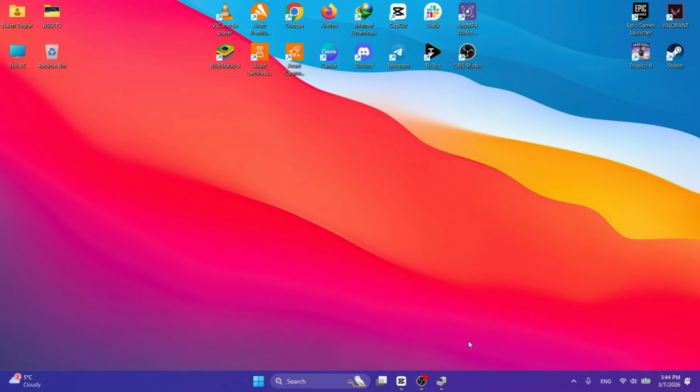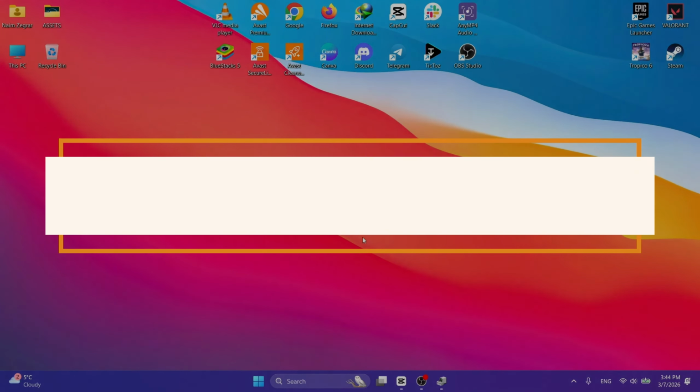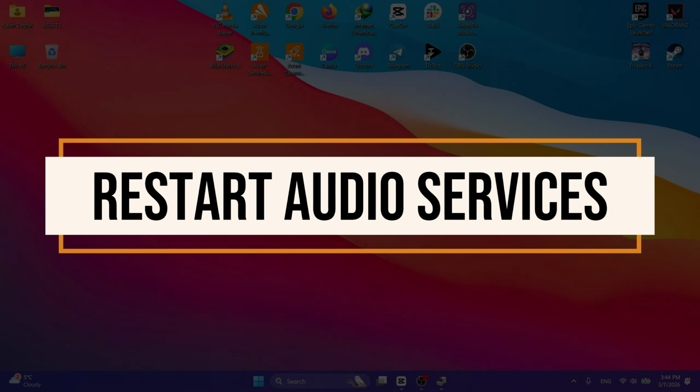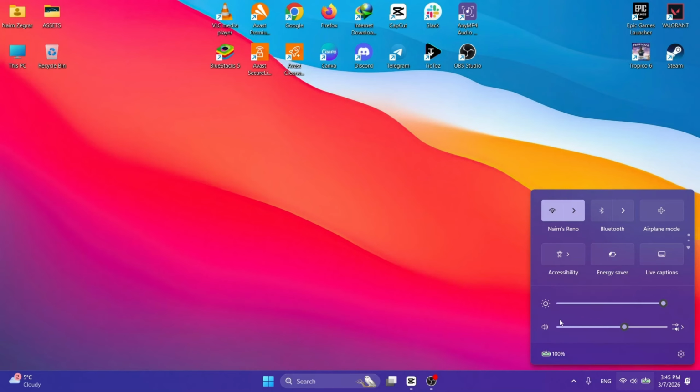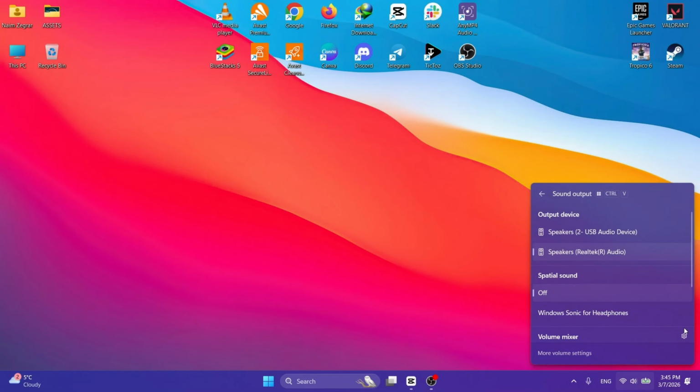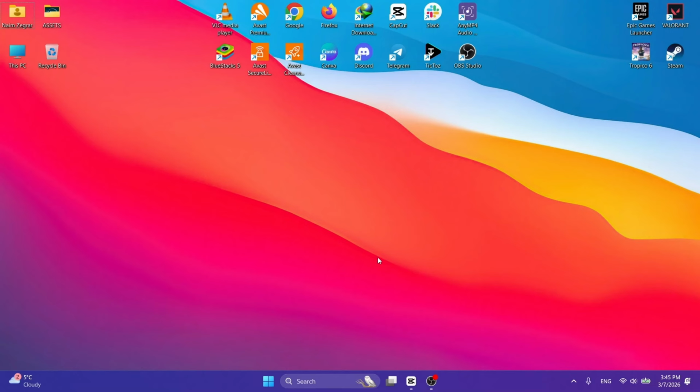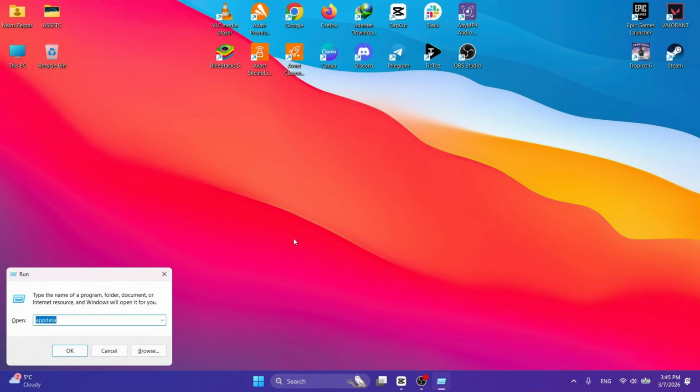Now let's move on to the third step, which is restarting audio services. Sometimes the audio system simply stops running after an update. Restarting the audio services fixes this. So press Windows plus R keys. You'll see the search bar, just type services.msc. Then press Enter.